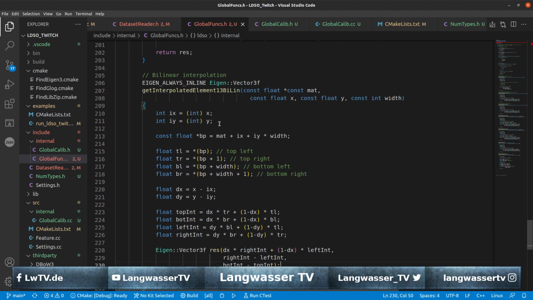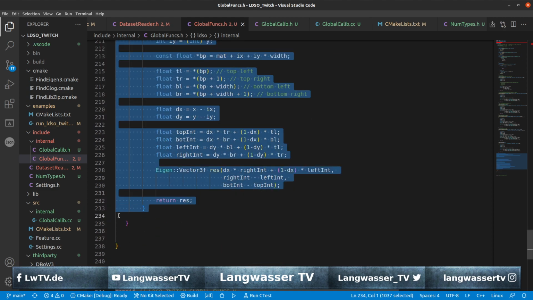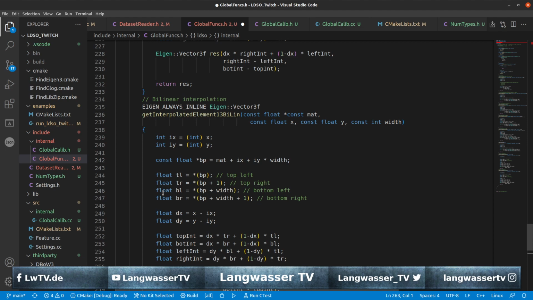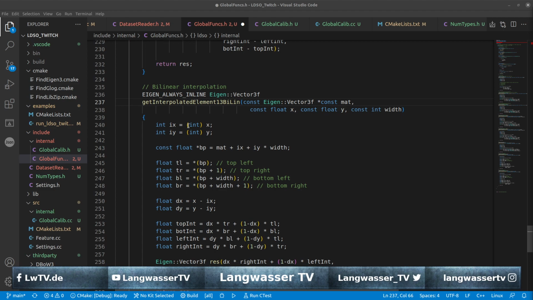Next we have the same function. So we copy that with a different name and some little modifications. So we return a vector 3f, but we get not a float, but an Eigen Vector3f, const mat. Then we have x, y, and width once again. Then we get the integer parts.